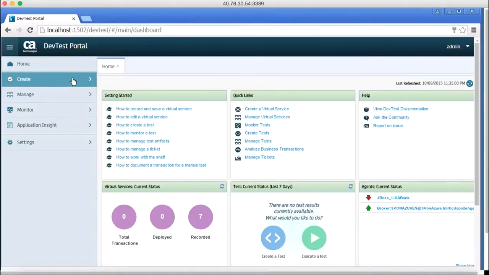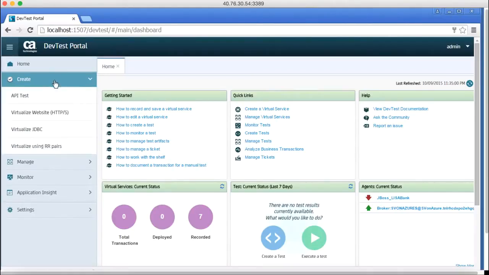Ideally, you'd be able to use this throughout the SDLC or software development lifecycle. There's a few different ways you can create a virtual service. What we're going to show today, I'll create a virtual service by virtualizing via a recording, or I have another one by virtualizing via RR pairs or request response pairs.